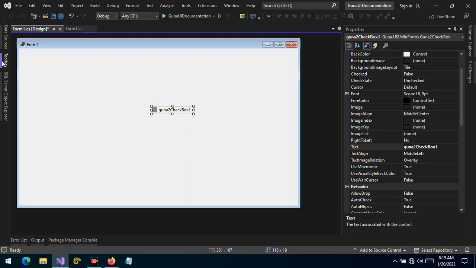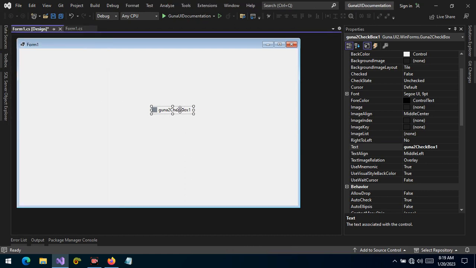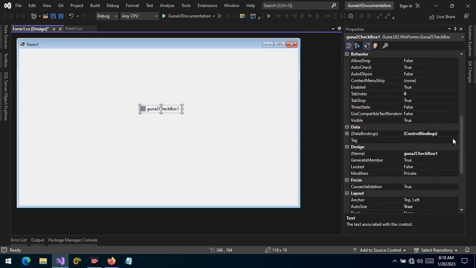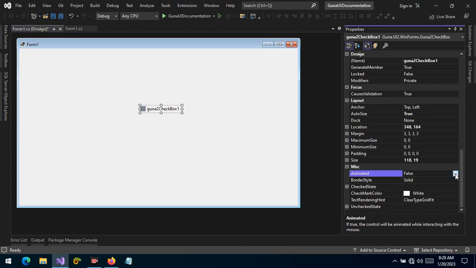The first step is to simply drag it from the toolbox right onto the WinForm. And out of the box, these are the features that we have. If you see to the right, under the Properties tab, you can see that the checkbox allows you to toggle the animation property, and by default it is set to false.